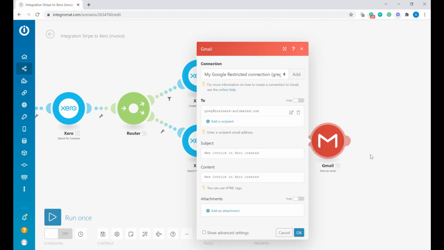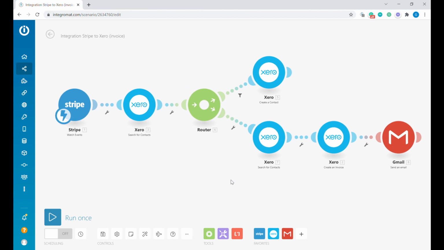At the end there is one final module which sends a reminder to ourselves saying that an invoice has been created, so that we know that something is happening over there. So that's the whole scenario. I hope it's fairly simple and straightforward.